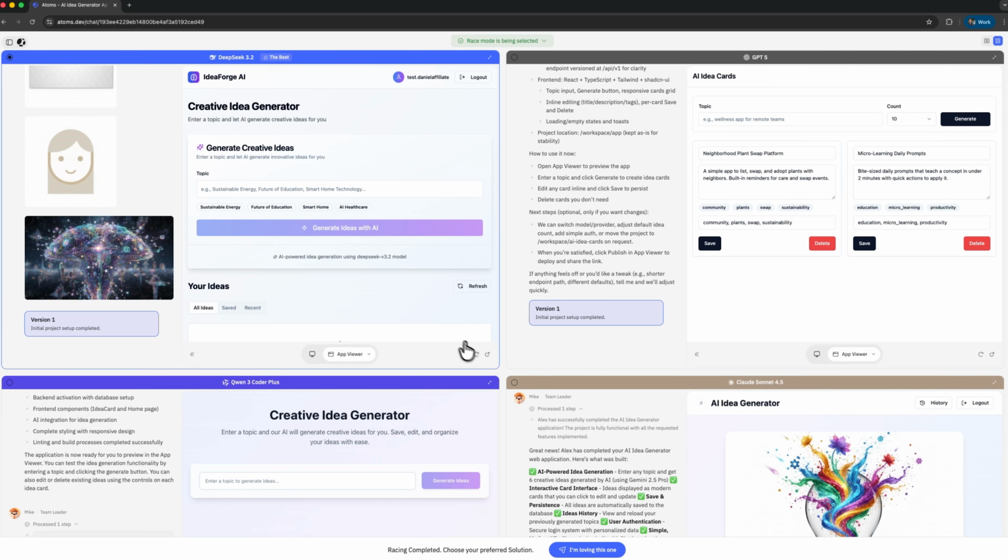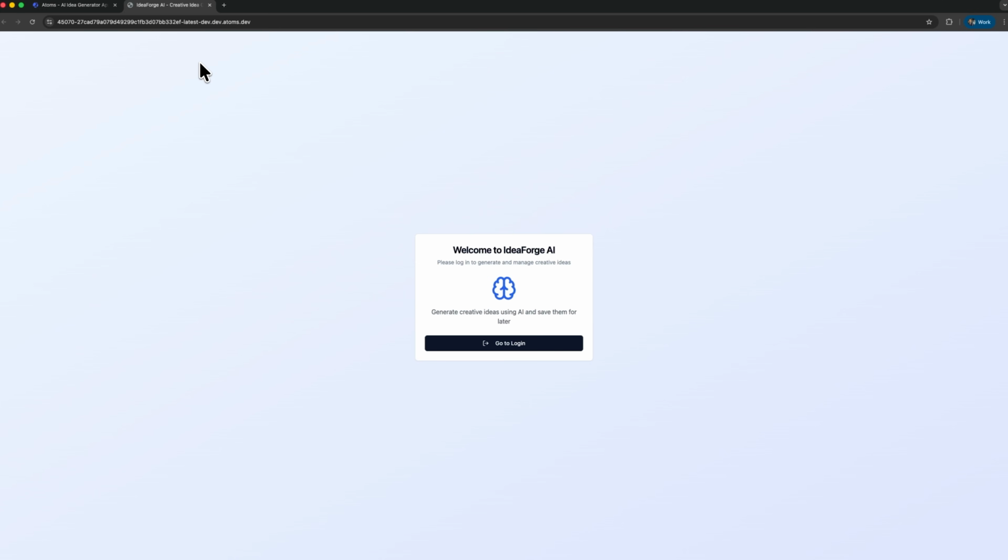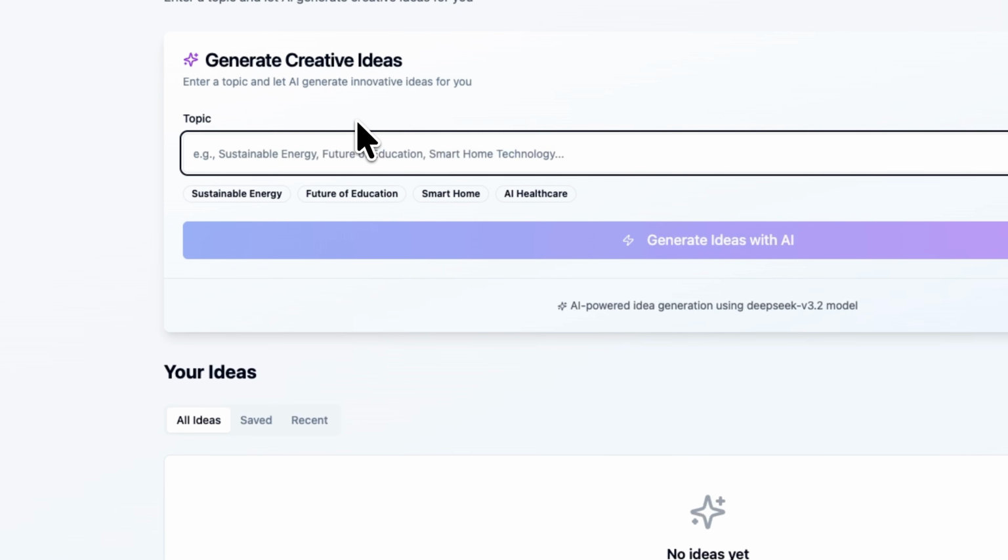But before deciding, let's test them. I can open each generation directly in the app. And folks, let's start with DeepSeek. It asks me to log in, which works smoothly. Now let's take a look at what it can do.